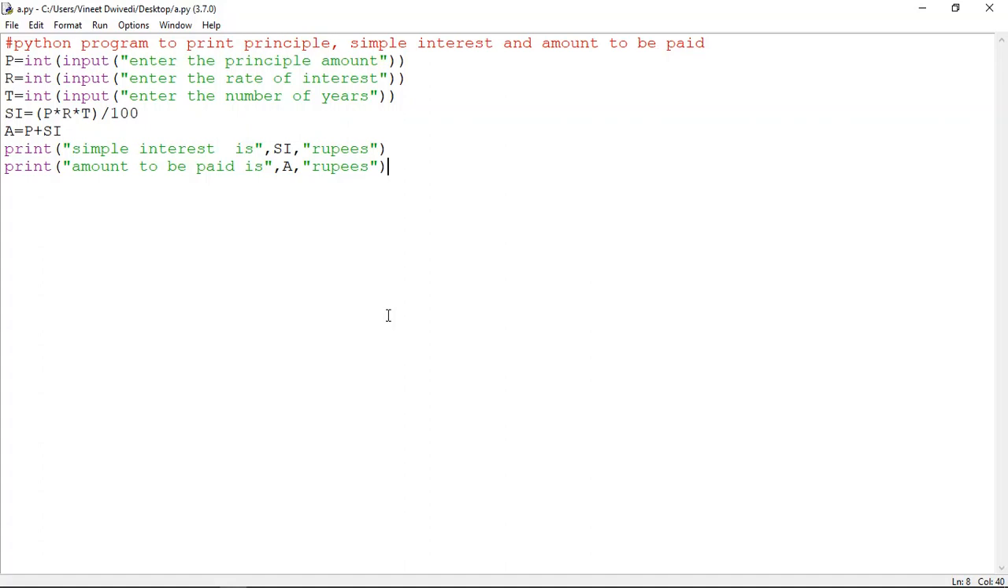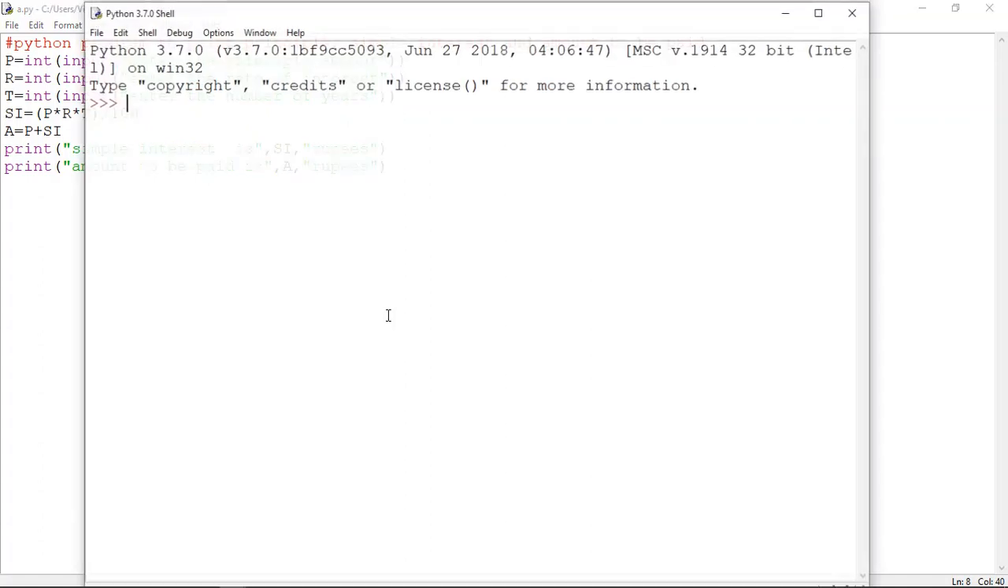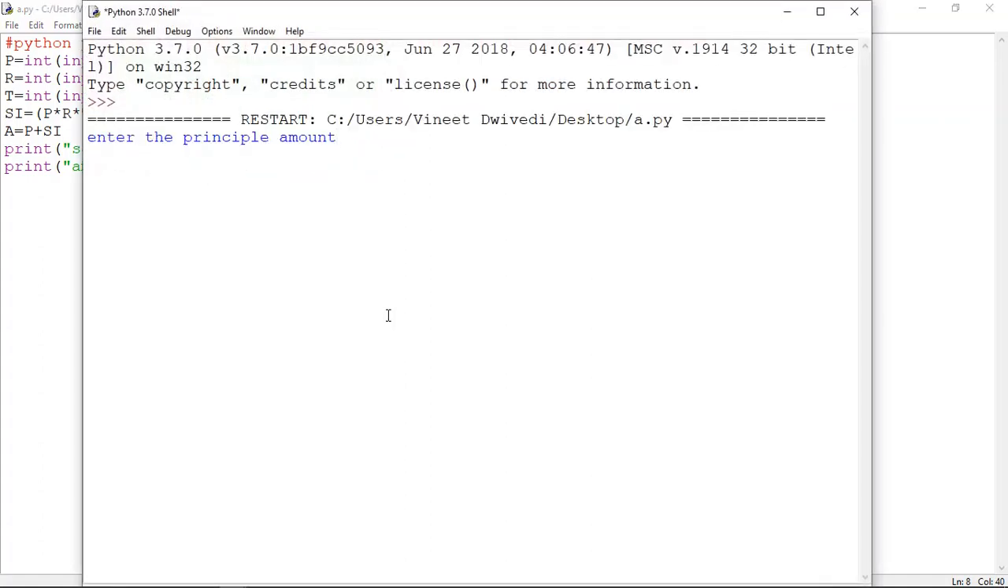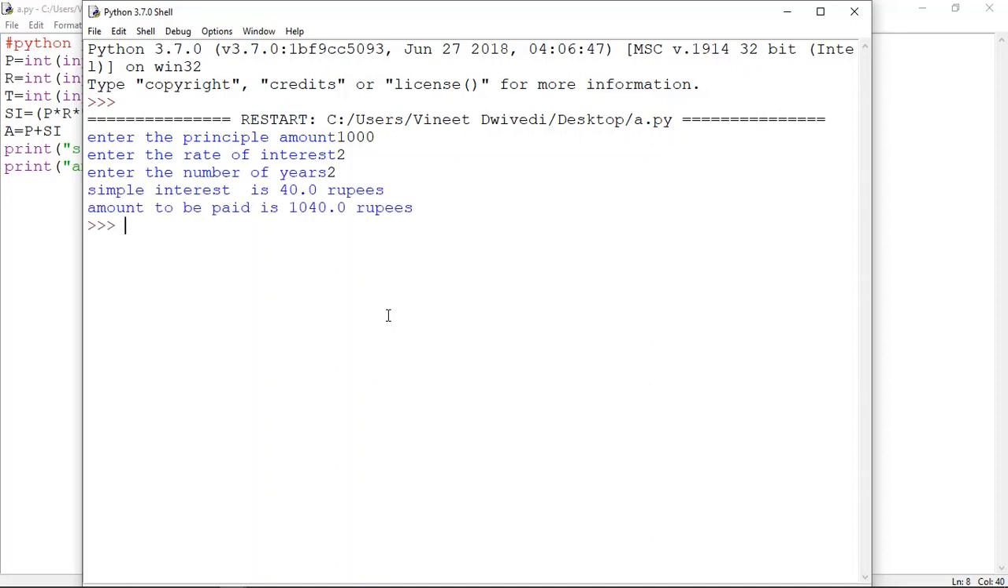See, again you have to enter the principal amount. Let's have the same values again. 1000, rate of interest is again 2, and number of years is 2. And now see, you are getting two outputs. Simple interest is 40 rupees again, and the amount to be paid is 1040, because 1000 was the principal amount and you have got the interest is 40. So it has added both of them and it has provided you the final amount to be paid is 1040 rupees.